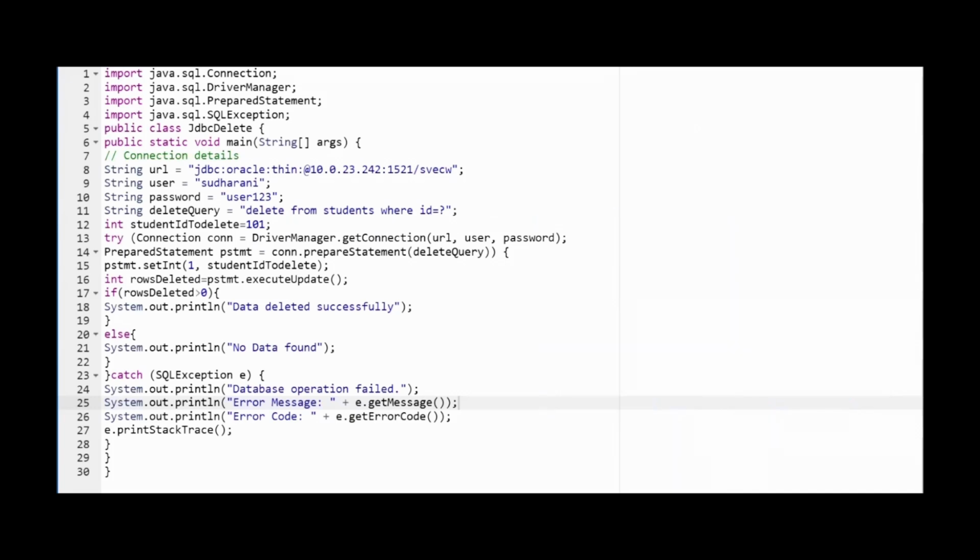So executeUpdate is used for insert, delete and update. So it returns the number of rows affected. If the record with ID 101 exists, then it will return 1. If not found, it will return 0. So this checks how many rows were deleted. So greater than 0 means some record was deleted or some rows were deleted. So 0 means no matching record was found, maybe the ID is not present.